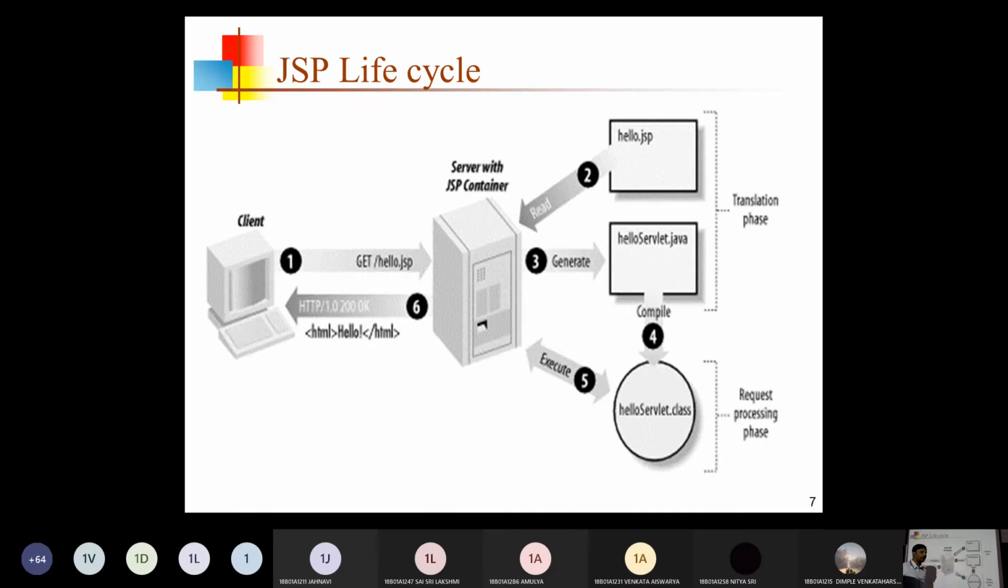And the next one, what is the fourth phase? After the .java file generation is completed, as it is a .java file, we have to compile it. So the compile phase is applied on the hello servlet.java. Am I right? After compiling, what will we get? A class file will be generated, sir. A .class file will be generated.